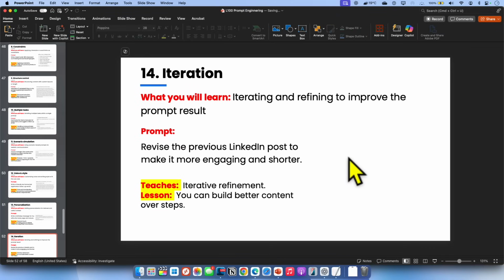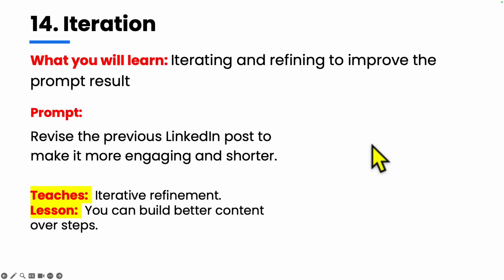The next example, what we are going to learn is iteration. This is quite an important topic because what it teaches us is that whatever response you get is not the final one. You can constantly go back and forth to refine the responses in an iterative fashion until you are satisfied with the response. So that is what we are going to learn.